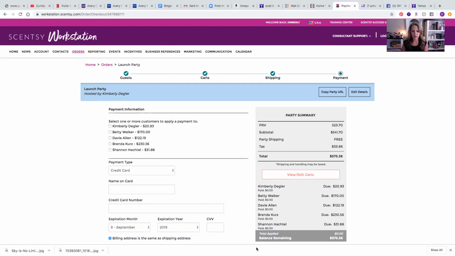So that is how, let me see if I can figure out how to get back to not sharing my screen. Okay, here we are. So that is everything you need to know about putting your order in, and about using a party link and why you want to use it, because you want to get those host rewards. You want your products as cheap as you can get them. That's why we're doing what we do. And then we also do it because we want the world to smell better and to bring joy to people's lives, which is what Scentsy has done for me.